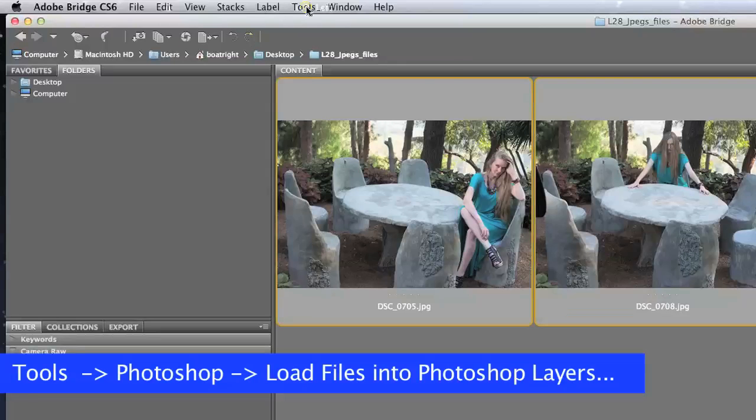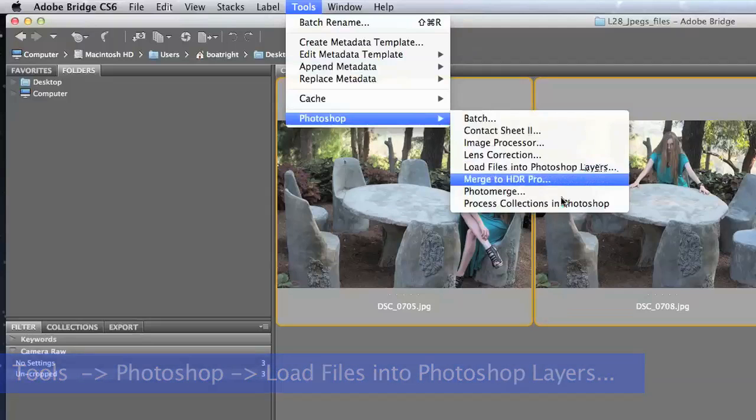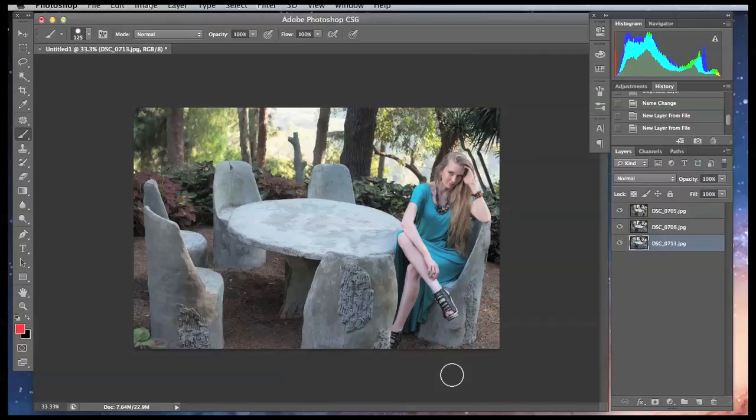And then you go to Tools, Photoshop, and Load Files into Photoshop Layers. And then you click on this and your files will load to Photoshop as layers. At the moment I'm opening JPEG files, and the JPEGs will open much faster than the RAW files.